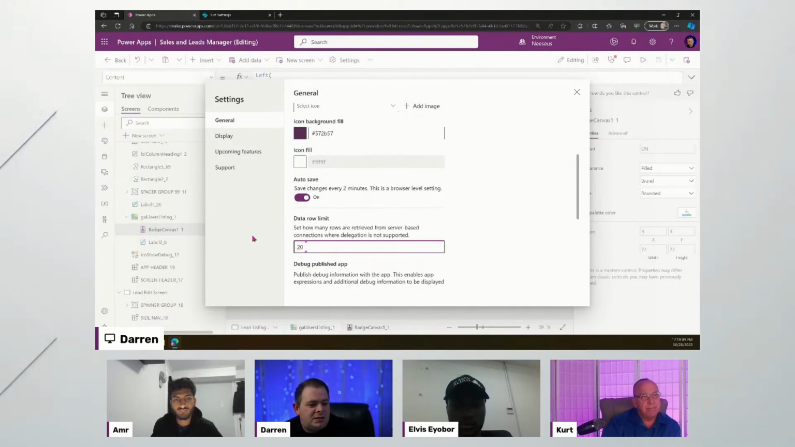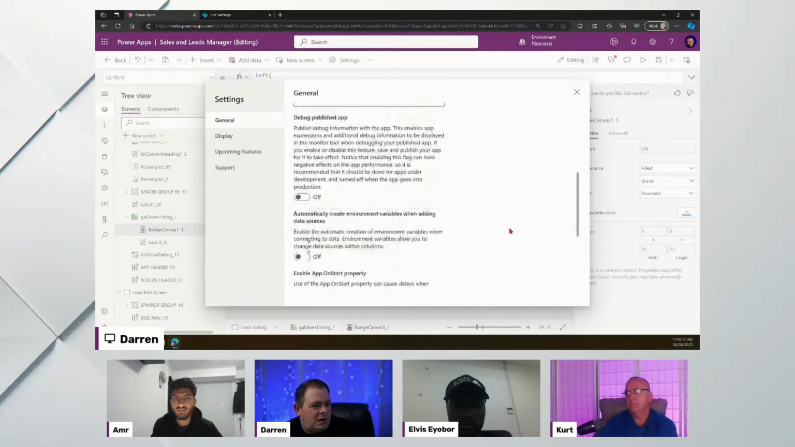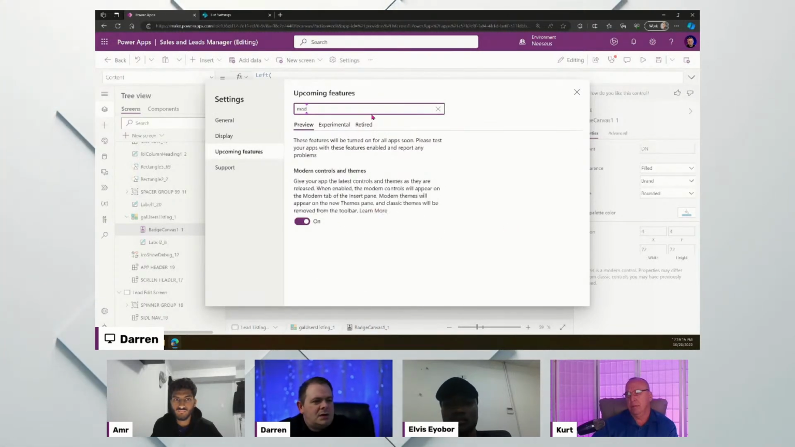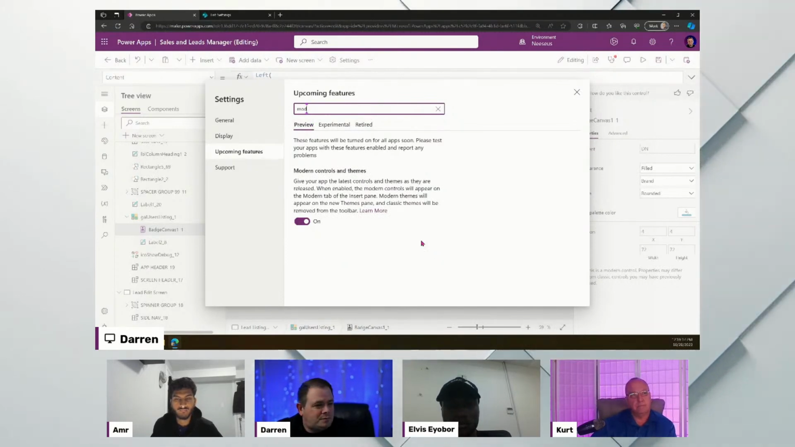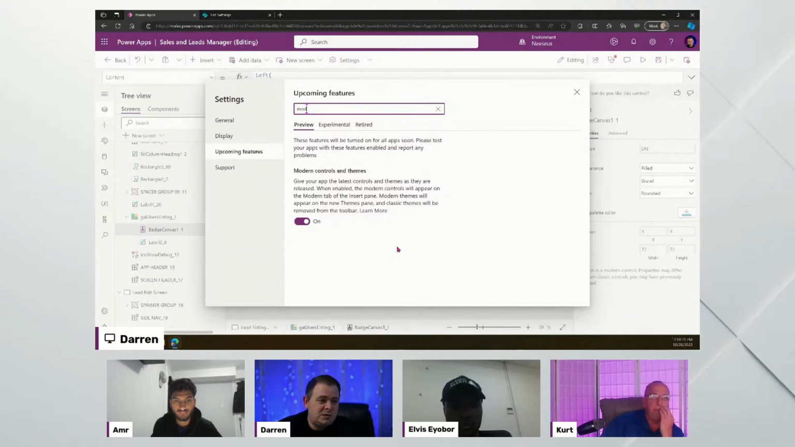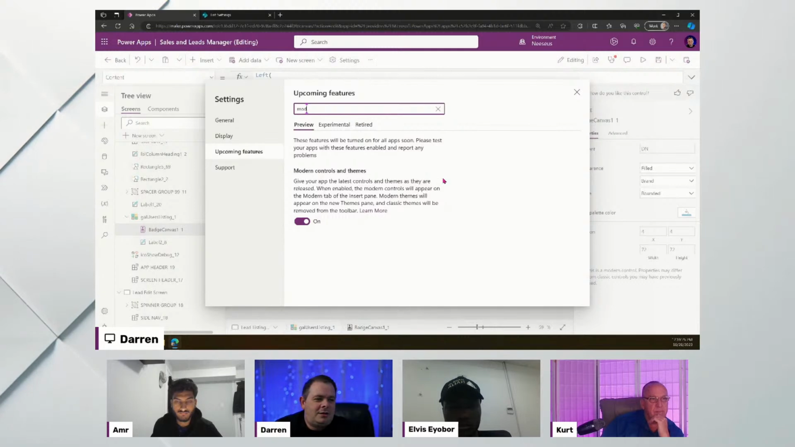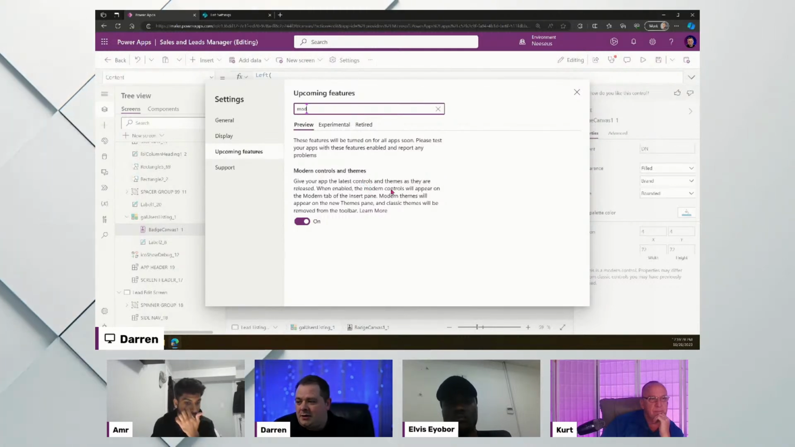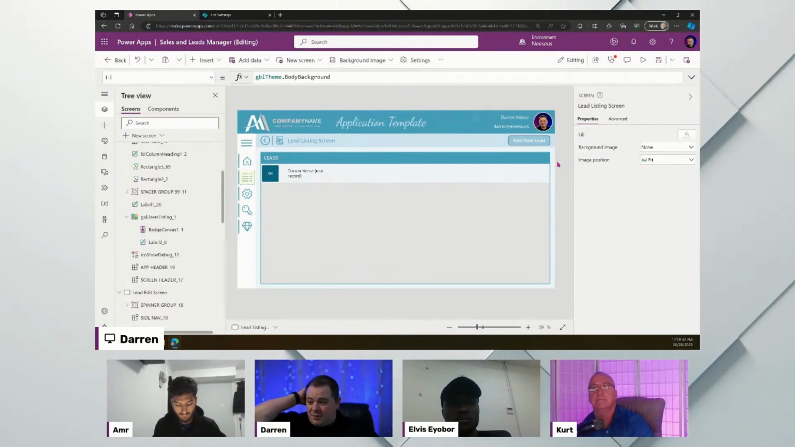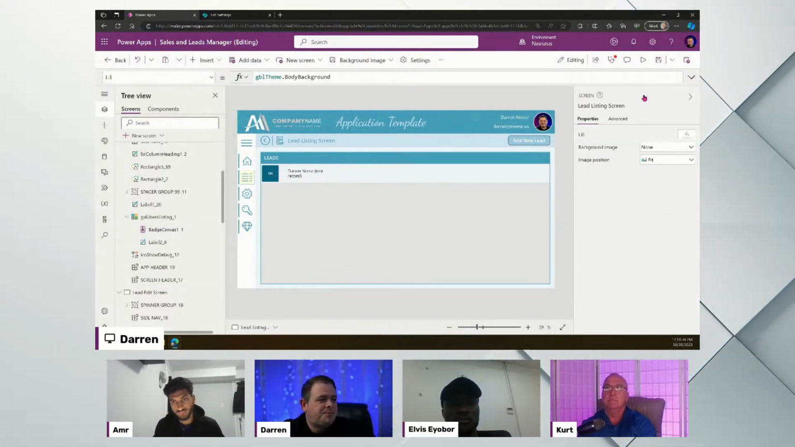I always like to change it to 2000. Where is it? Upcoming features, modern controls. This is a preview. So once it moves from preview to production, or that's called general use, sometimes you'll see GU. Oh, the modern controls are GU now, which is general release, so you can start using them in production apps or feel comfortable using them in production apps.